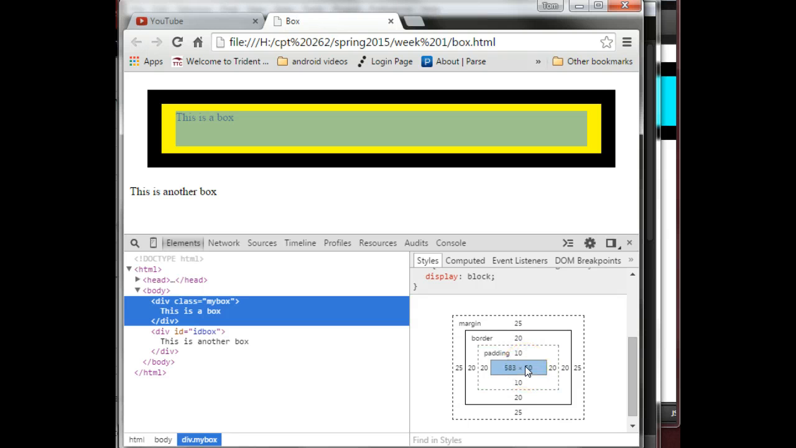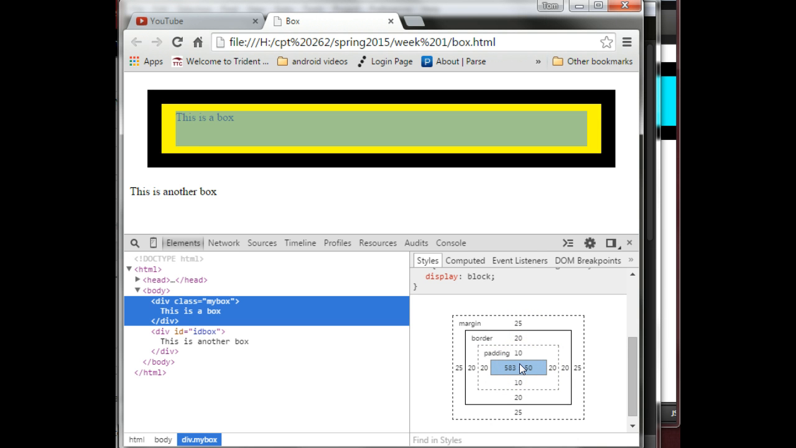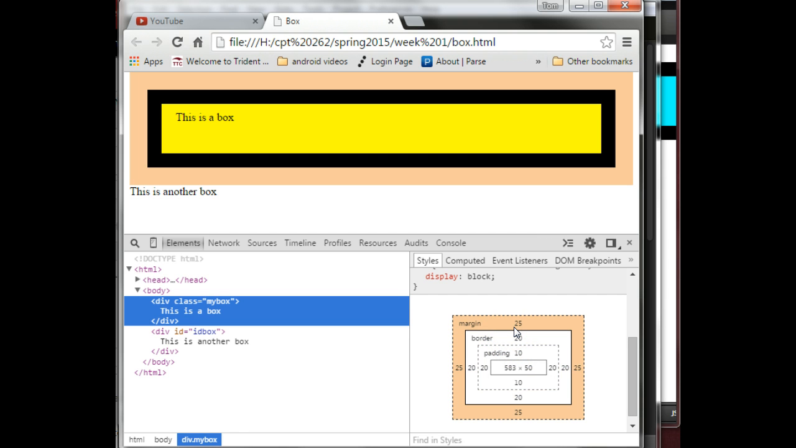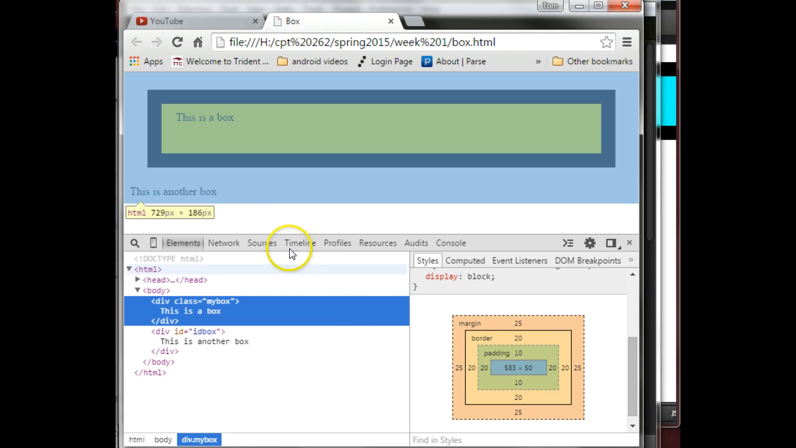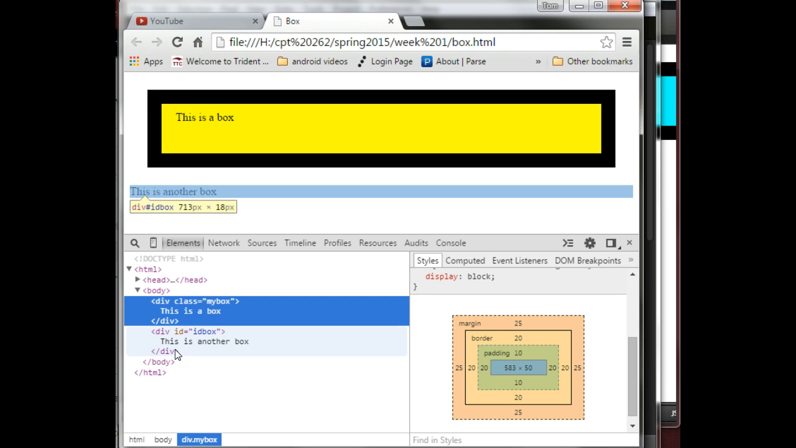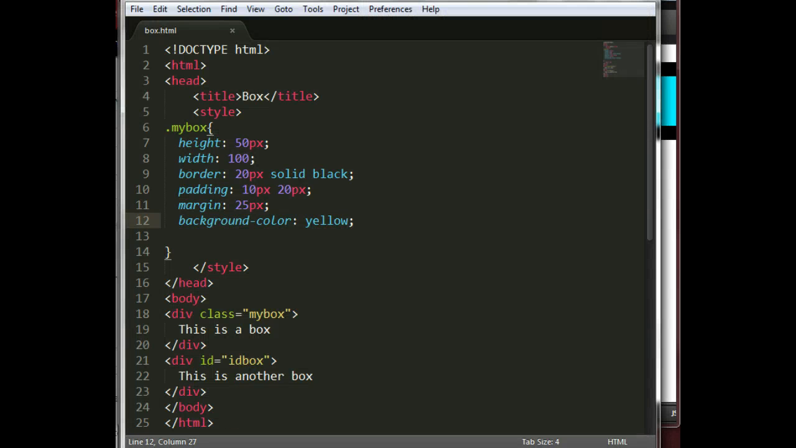So when someone talks about the box model, this is what they're talking about: the content has all these boxes around it that we have to manipulate in order to get the styles the way we want them. Okay, excellent. And you can see this other box has no styles. But if we wanted to, we can go back and style that also.